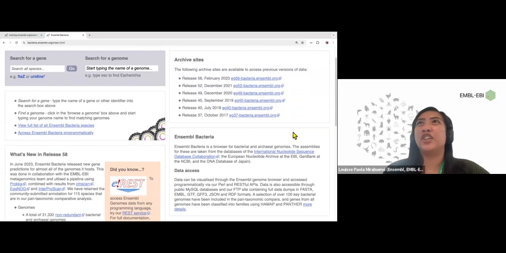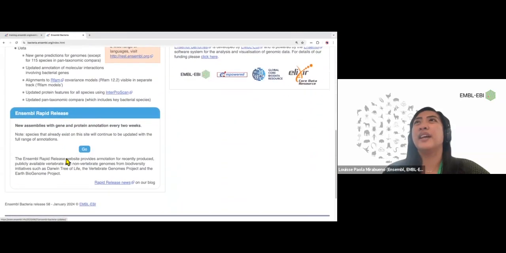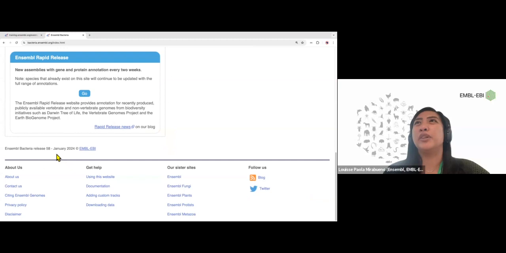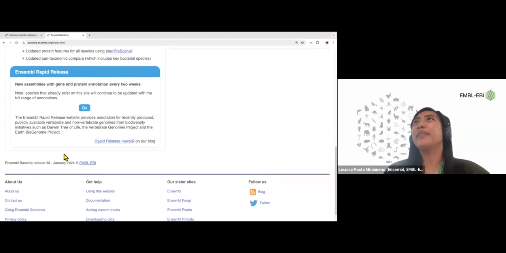So if you want to find out which Ensembl release you're working with, you can see that here on the left-hand side, what's new in release 58. So currently we're in 58. And if you scroll down even more, to the very bottom of the page, in the very left-hand corner, we can also see what release you're currently in over here. So Ensembl Bacteria release 58, published back in January 24.